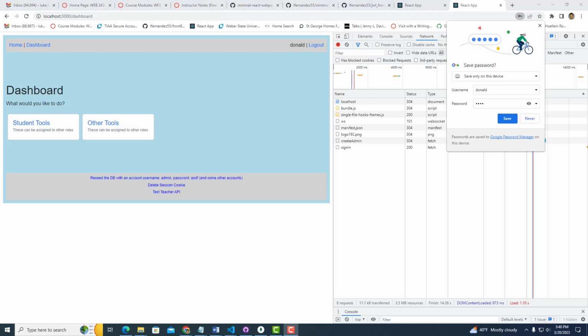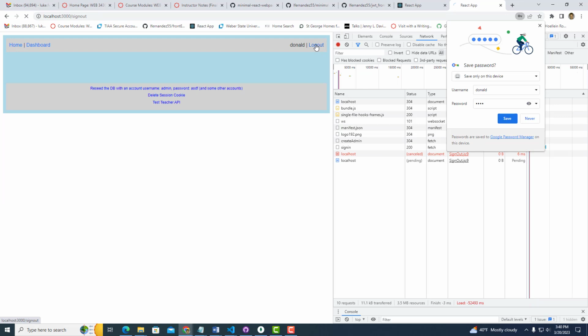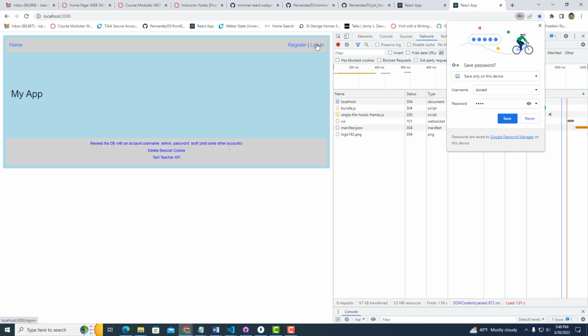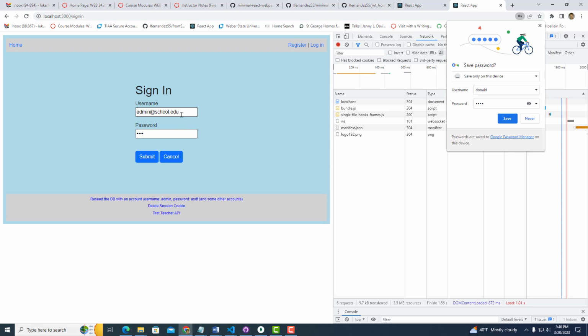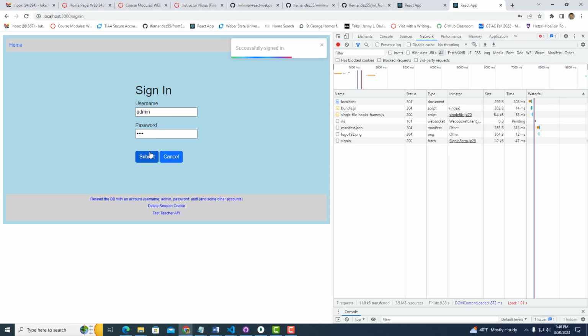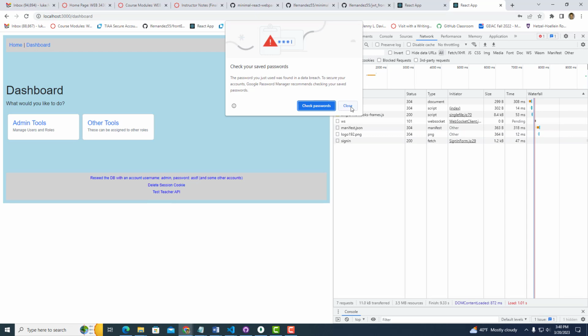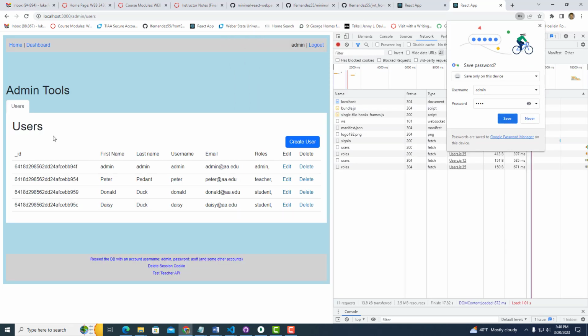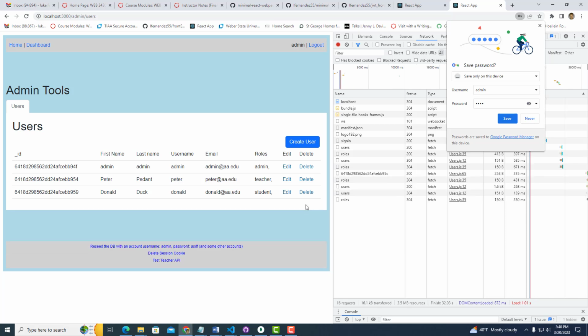Finally, let's log out again. Gonna log back in. Go to admin tools here. You also have to code, I'm going to give you some of this code, but you also have to code the stuff on the front end which will delete a user, like so, like this Daisy user is now deleted.